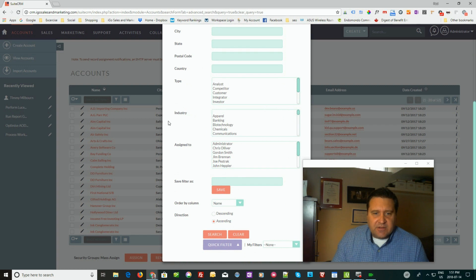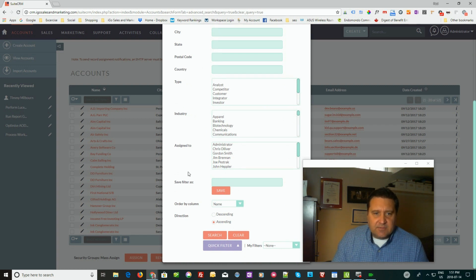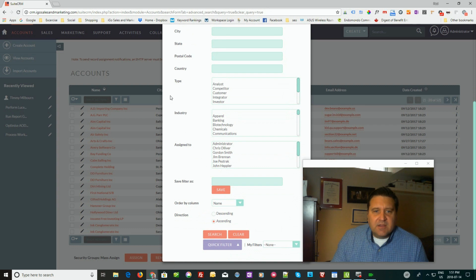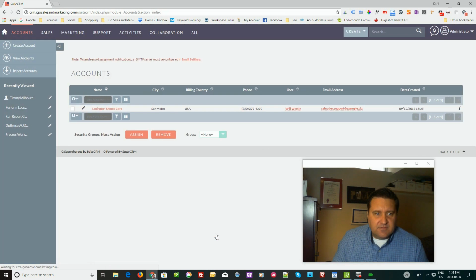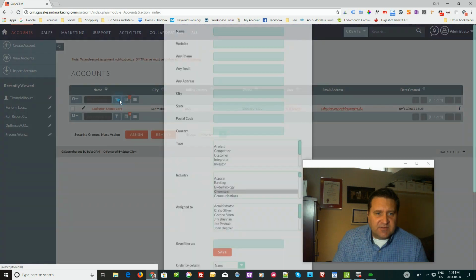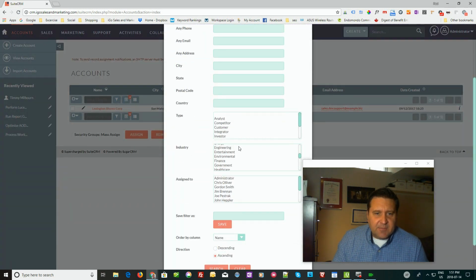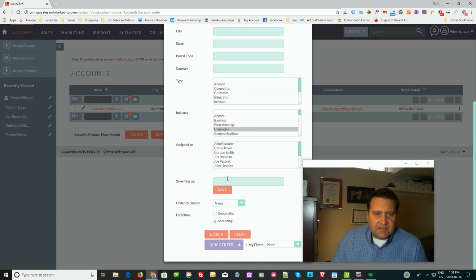So the other thing you can do is saved filters. Okay, so let's say for example let's see if there's anything in chemicals here. Okay, there's one account in chemicals, so I'm going to go back to that filter here. It's still selected chemicals. You might have hundreds of things in the chemical industry. Again, this is just a test database, but I could just call it chemical industry accounts. Now I just save that filter.